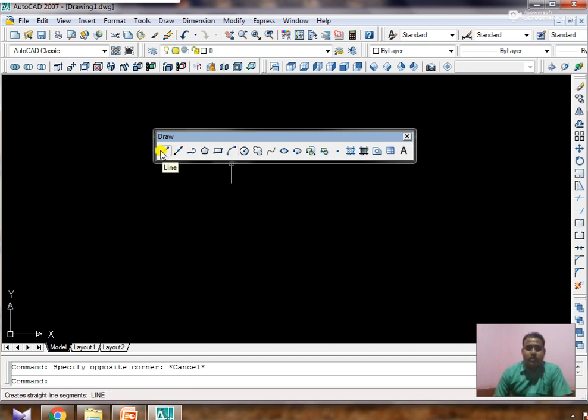In that draw toolbar, we will first explain the line, how to draw a line. Then I will discuss the rectangle, how to draw a rectangle. Then I will discuss the circle. There are various methods to draw a circle. Then I will discuss the polygon, then hatch. So these 5 commands are there in your syllabus. After discussing these 5 commands, I will discuss the modify toolbar.